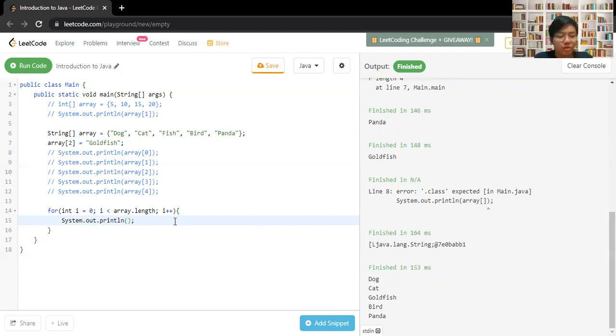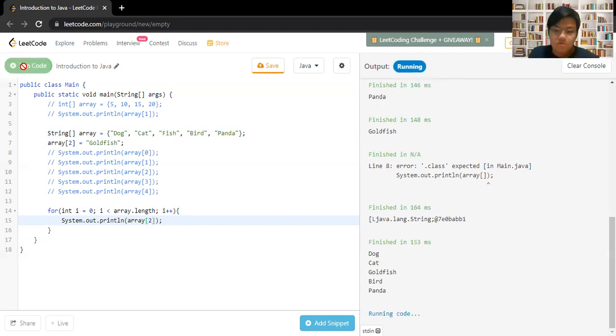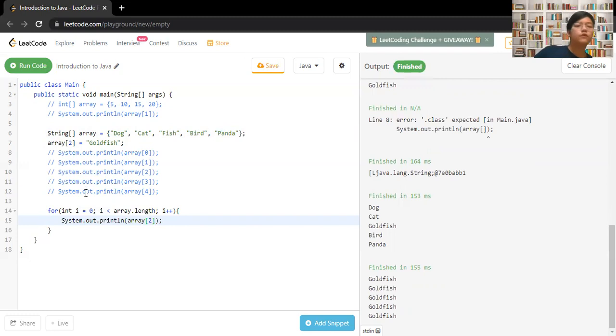Okay, so what do I want to print? Because we want to print them, right? So, but if we print, say we want to print goldfish. Okay, but say we accidentally print this, right? So then we're going to get 5 goldfishes because we're going to print this 5 times, right?